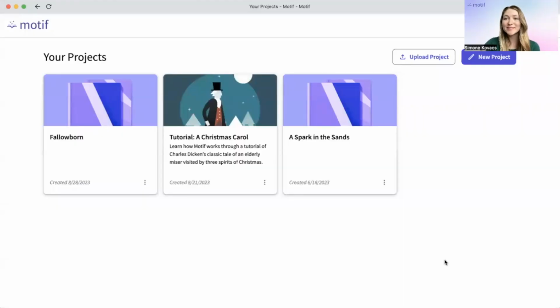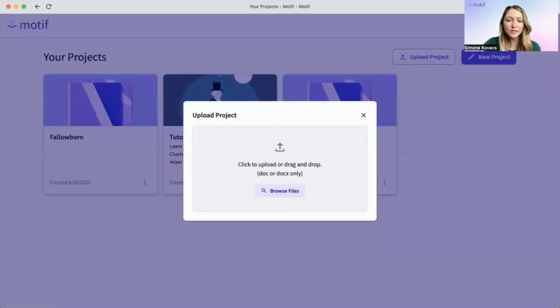So here we're going to see my home dashboard, which has a couple of my works in progress on it, but we're going to focus on how to upload a project. And for this, we're going to use Moby Dick, so I can show you how the app handles a longer piece of work and how we can split it up into chapters.